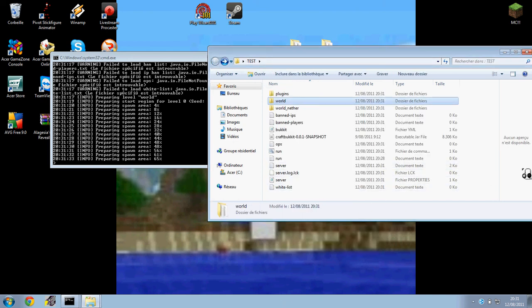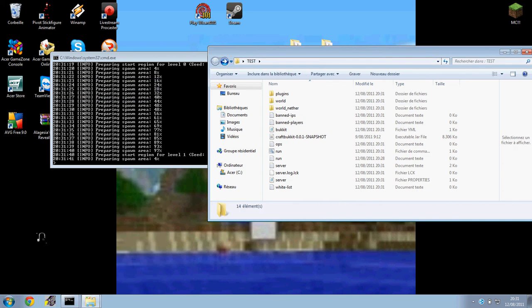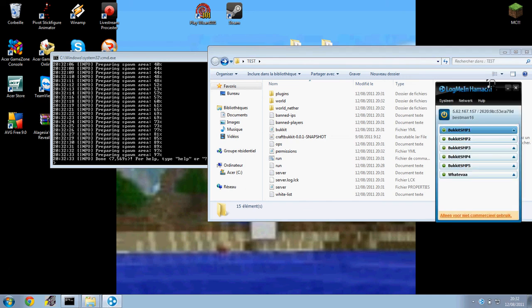Now, before you get your server working, I recommend to get Hamachi. Just download Hamachi from the link down below. Wait, I will be right back when I download Hamachi. Alright, I'm back and I downloaded it. It's here. This is my Hamachi. Normally, you won't see this. This is basically your Hamachi if you downloaded it.